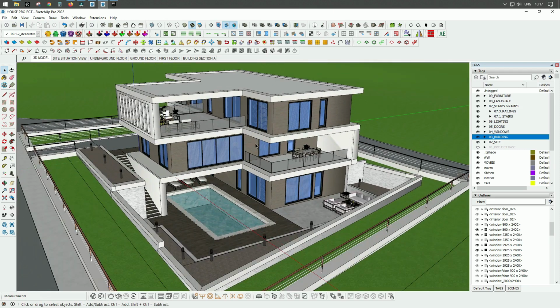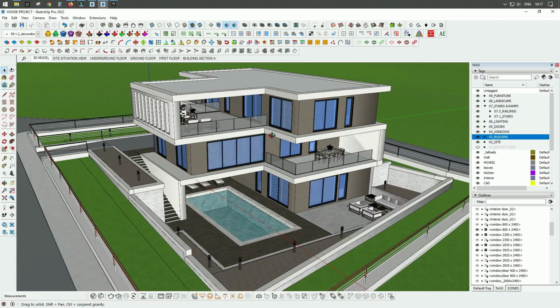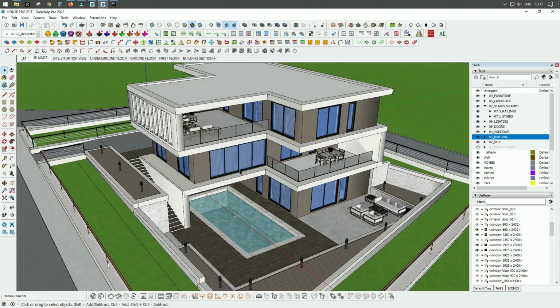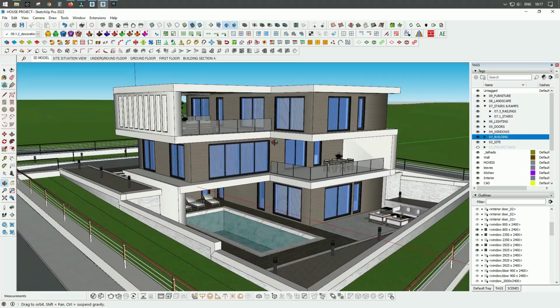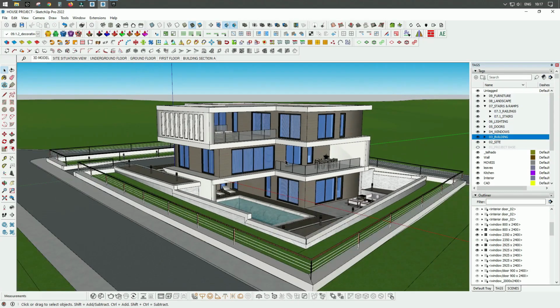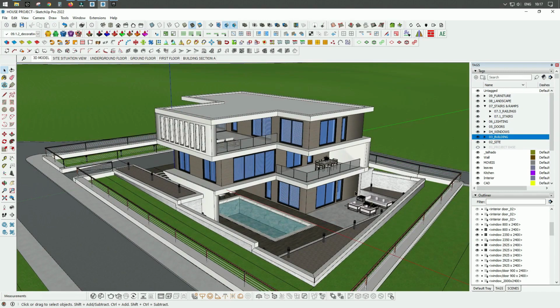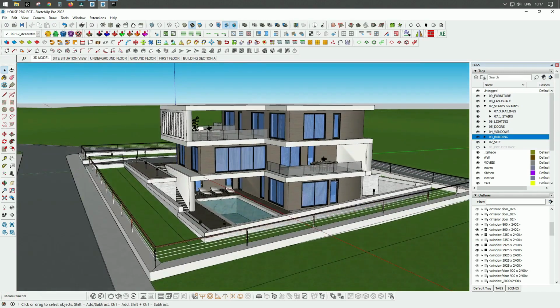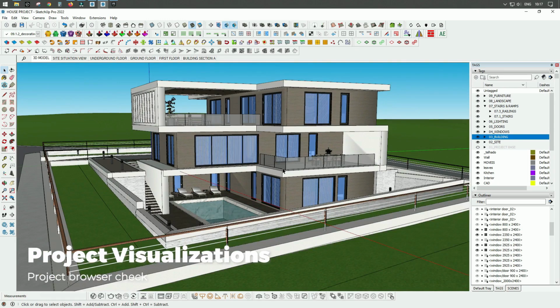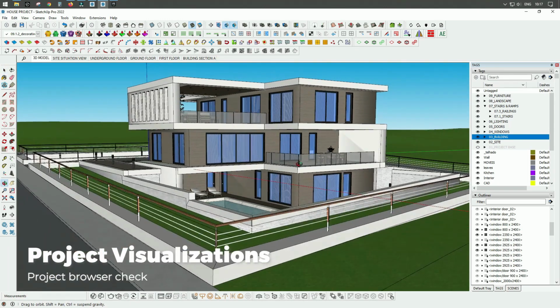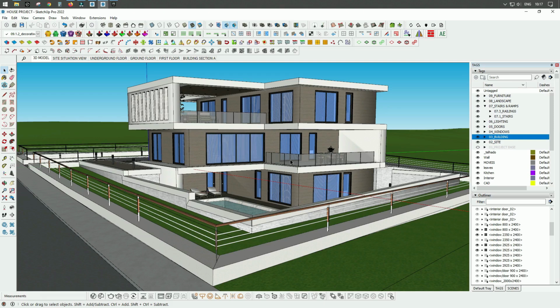Next, we have produced some project drawings for each level of our building, as well as a section of the building and some 3D representations of our project drawings, as well as a site location. So now it's time to go ahead and create some project visualization in order to have a better representation of our building project in front of the client.